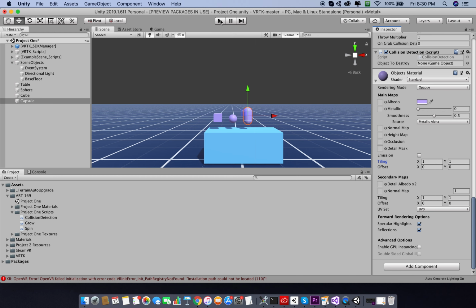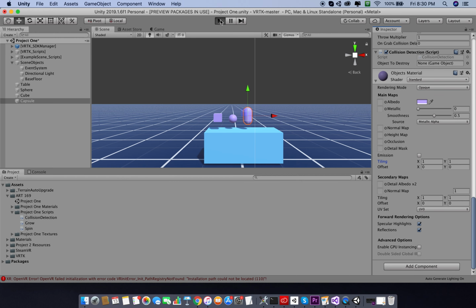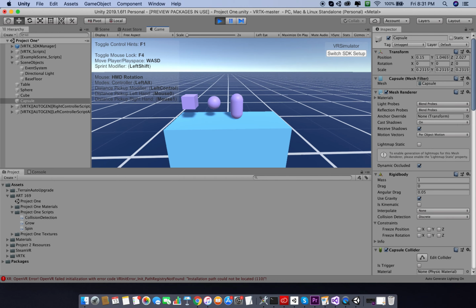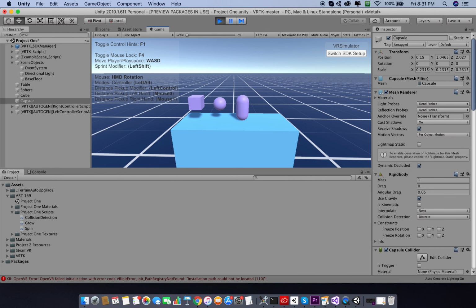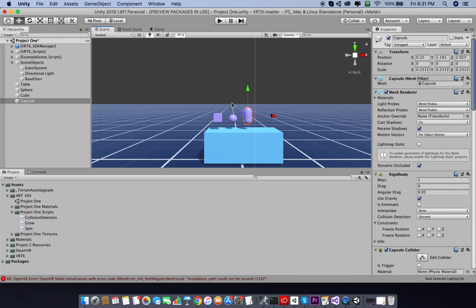And if we press play, you'll see when the capsule collides with the table, nothing happens. Why is that? It's because we forgot to hook up our table to the script.